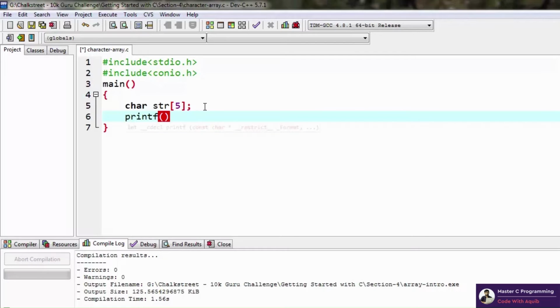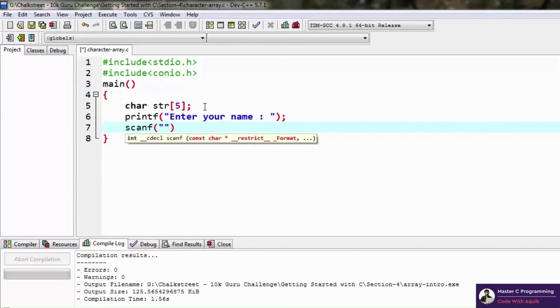Let's ask the user for the name. So we'll say enter your name, and while reading it there is a slight difference. What we need to do is use %s at the very first place. S stands for string, so that is how you actually read a character array with this %s, and you need not enter the ampersand symbol here, so you can directly go ahead and write str for reading the input.